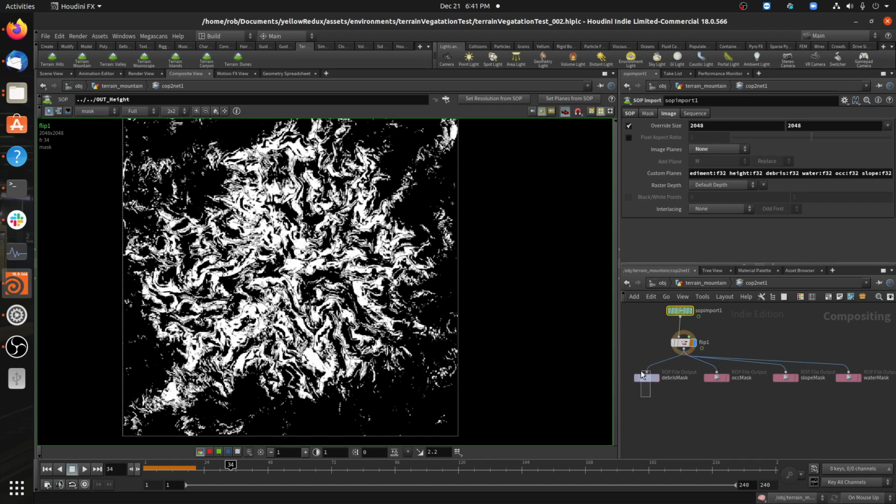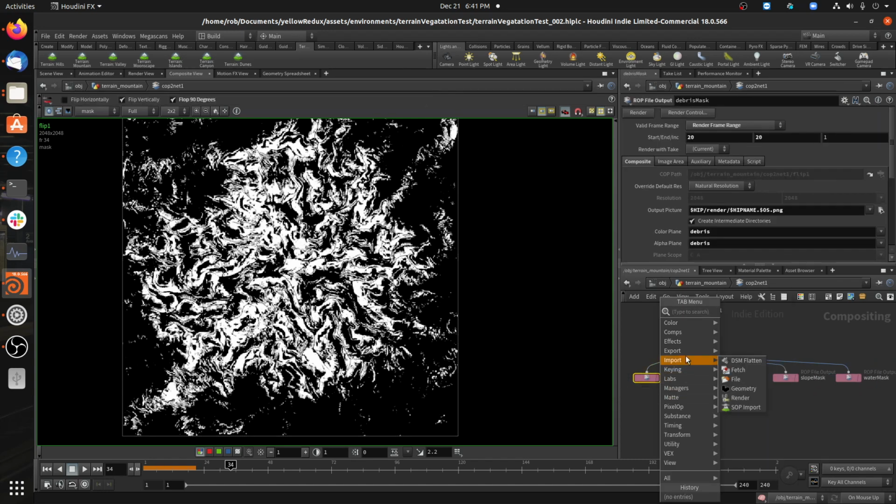So I throw down a ROP. You go to export, ROP file output. The only thing I change here is you can path this however you need to. I make sure I restrict it just to frame 20, because I don't want to write out a frame range. I want it to just grab the frame that we dictated as the frame to view it at, just to be sure.